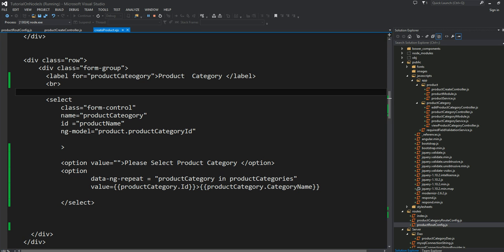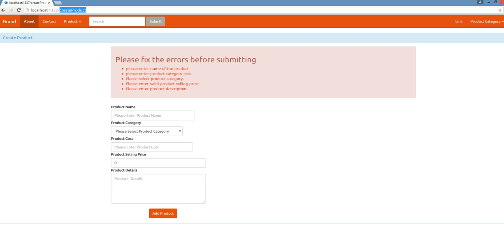Okay, so I have a label called product category right here, and then I have a drop-down list, an HTML select tag, with a CSS class and the name and ID, and of course most important, the ng-model with the product category ID. Because into the value of that drop-down list, I would like to have the category ID value. So when I submit, I will have that ID available. And into the option, I will say please select product category. That's why you can see that by default, that option is available in the drop-down list.